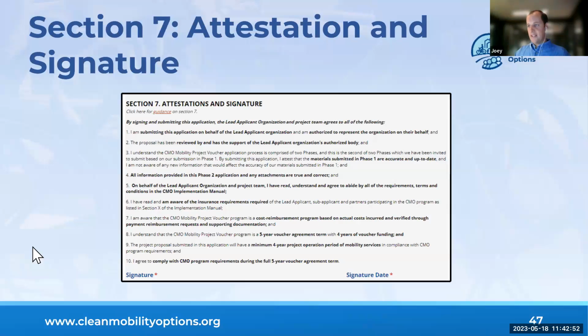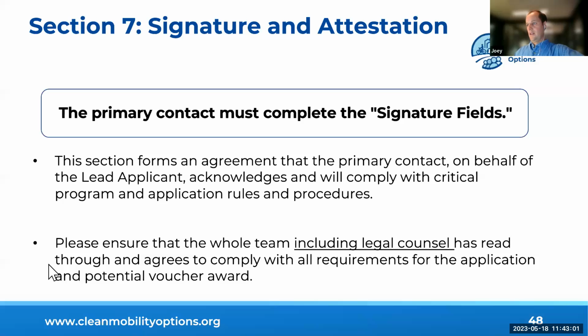The next section is the attestation and signature section. Just remember that that first primary contact named in section 1 is the person that must complete and sign the signature fields on behalf of the lead applicant, which acknowledges that the lead applicant and that primary contact will comply with the critical program and application rules and procedures. Always a good idea before signing something like this to make sure the whole team and perhaps even legal counsel has read through and agrees to comply with all the requirements for the application should you be potentially awarded the voucher.